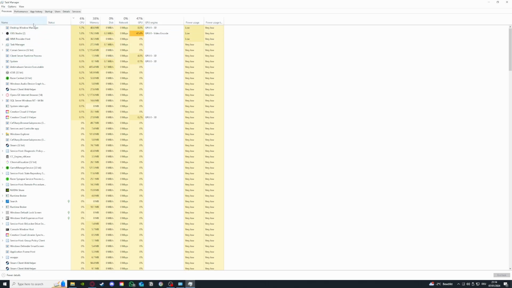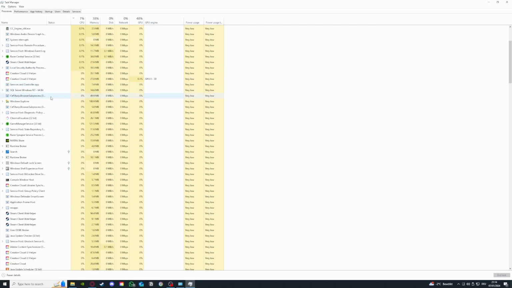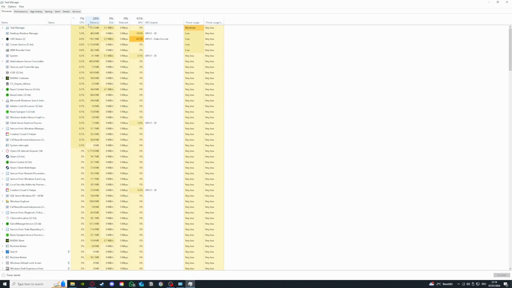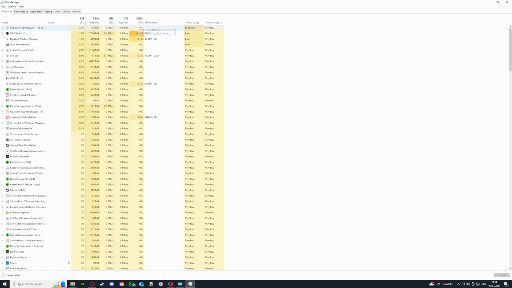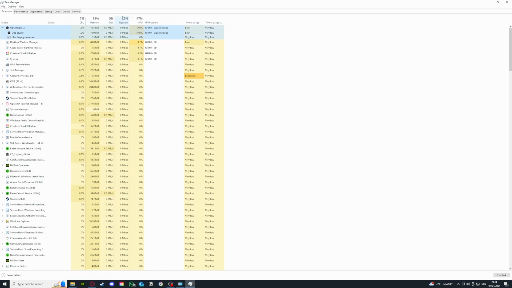Basically what you can see here is how all the programs that are running currently on my PC are using up the CPU, my memory, disk, network, and GPU. So if you have a program which is especially using a lot of GPU or CPU, these two show you how these programs which are running currently are affecting the performance of your PC. And you see 50% is a very high indicator. OBS is the program I use for recording, so I'm not going to close it.